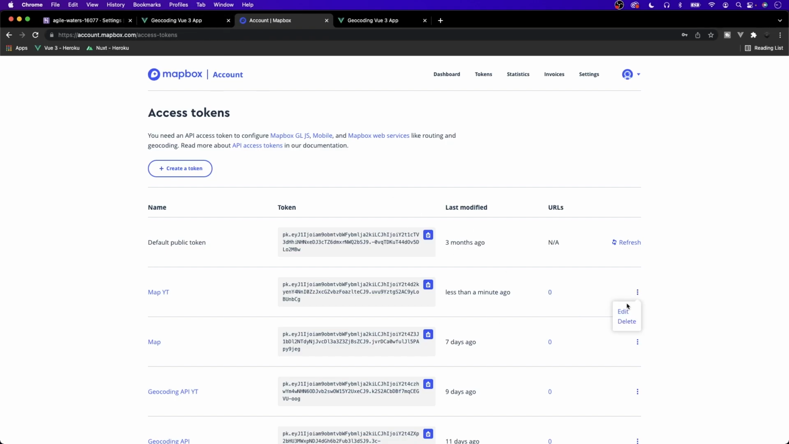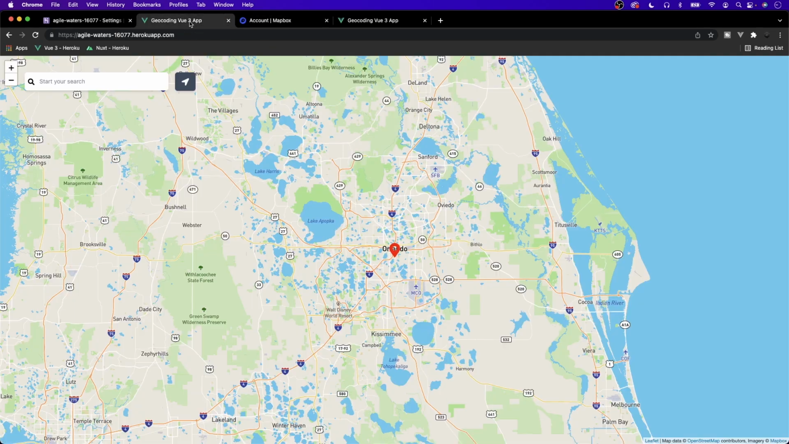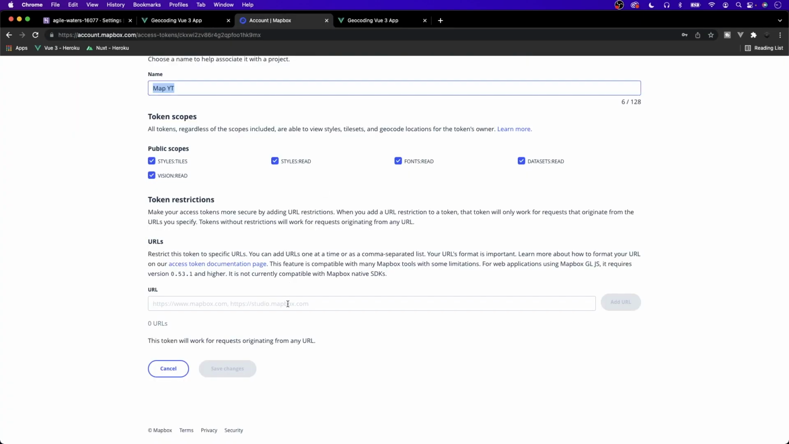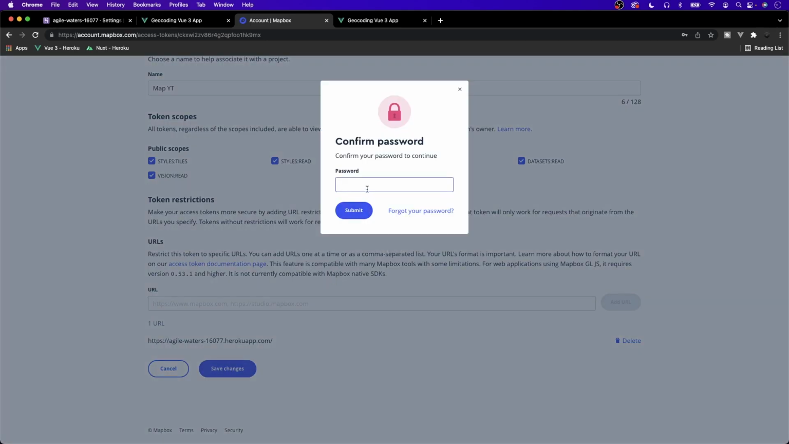So first off, we want to go to edit here. And then what we want to do is we want to go over to our Heroku app here, and we want to copy this URL. Okay, and then all we want to do is add it here, and then we'll click add, and then we want to save the changes. Okay, so we'll confirm our password here and we'll hit submit.